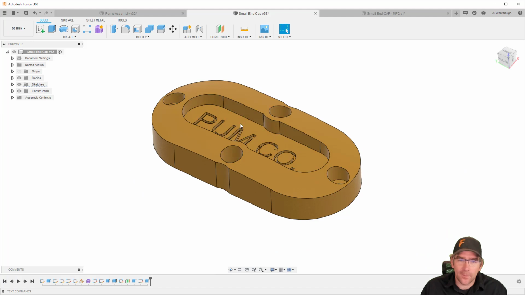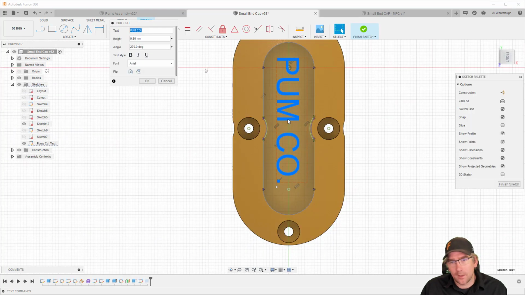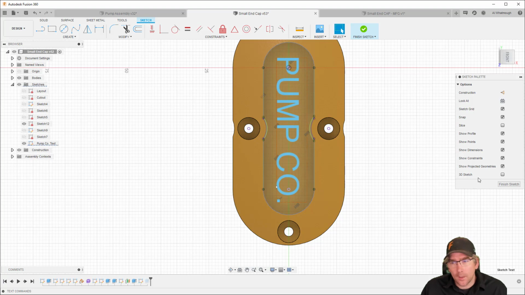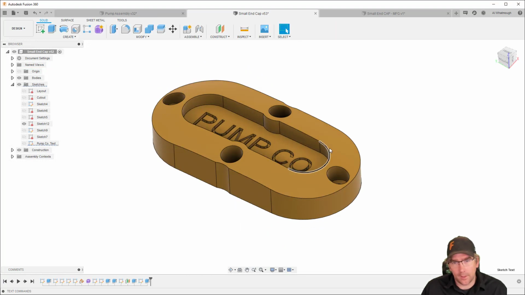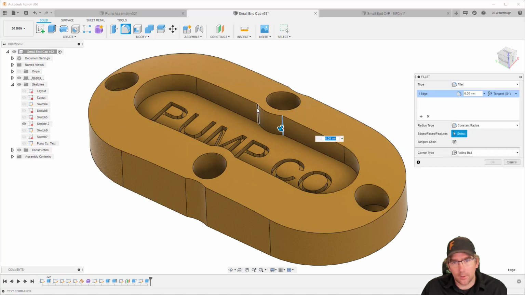Well, the truth is, I come back to this design. I'll start with the simple sketch change. So let's expand out the sketch. Let's edit that sketch. I'm going to double click Pumpco and make that Pumpco and finish the sketch. So we've updated our extrude there. I'll also make some changes on the fillets. So we'll go ahead and add these fillets. You can see I'm selecting directly through the model, which is kind of nice. I'll create that as a 10 millimeter fillet, and we can say OK.